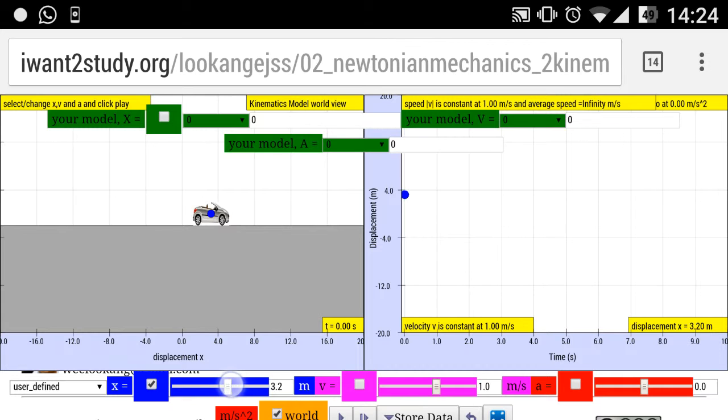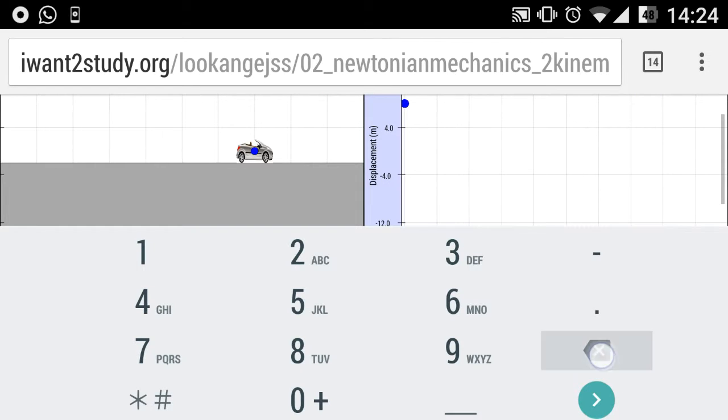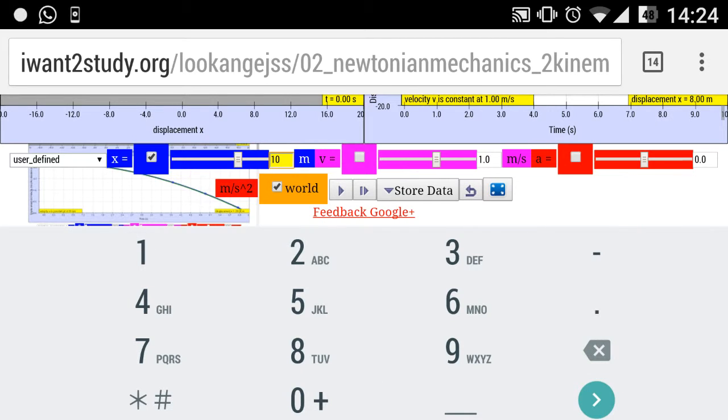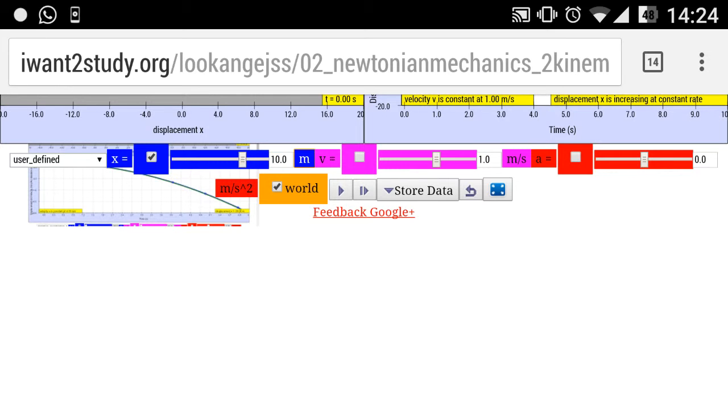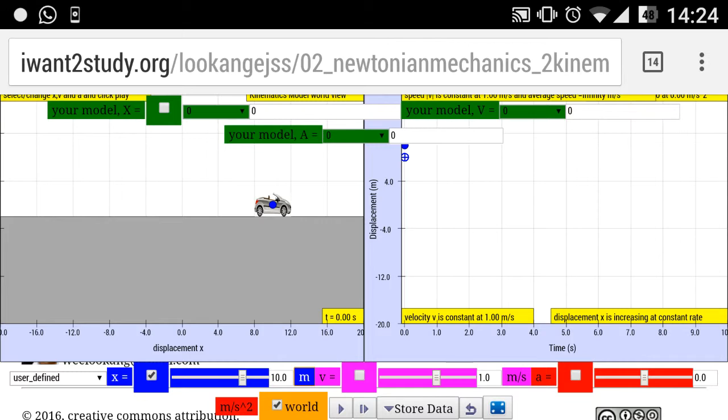So if you require some fine tuning, you can click on the input field, key in 10, and then click on the back button if that is necessary. And you can find out the car is in a new position, which is 10 meters away from the origin. That's because we have chosen the user defined option, so the user can actually create their own scenario.